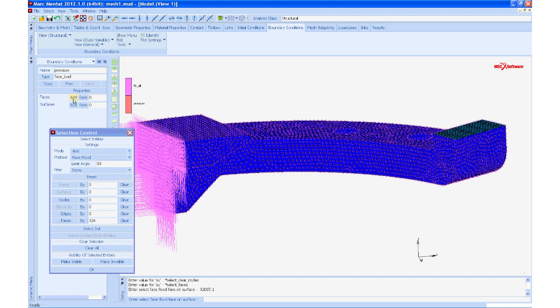And at this point I can go ahead and apply pressure to those faces. Once again, we want to apply to the selected faces, so that is why I'm going to select this one. And notice that we have this other boundary condition also defined, and you see the arrows as well. So you can see how easy it is to select different entities using this face flood option, and to apply the boundary conditions on these faces or the nodes that are selected.